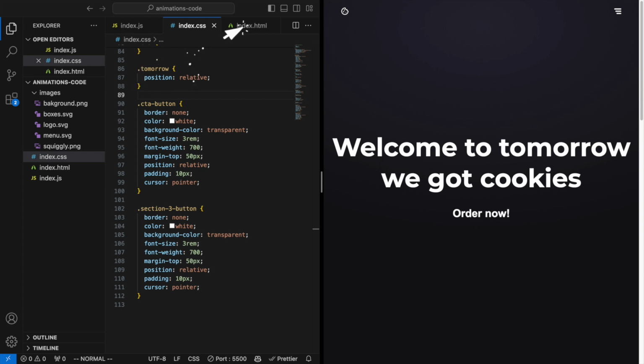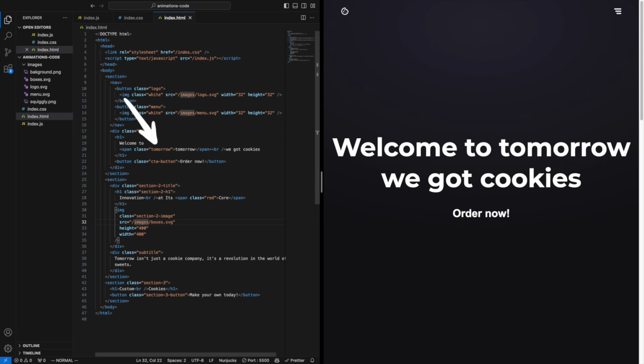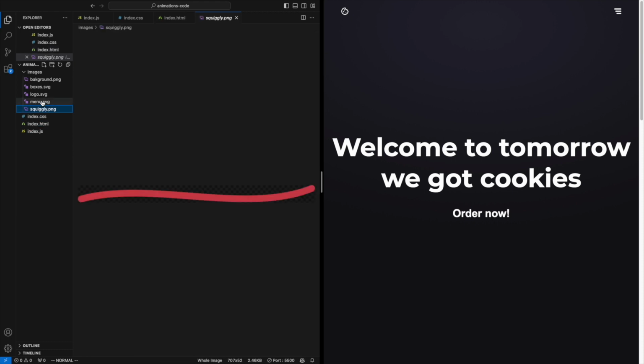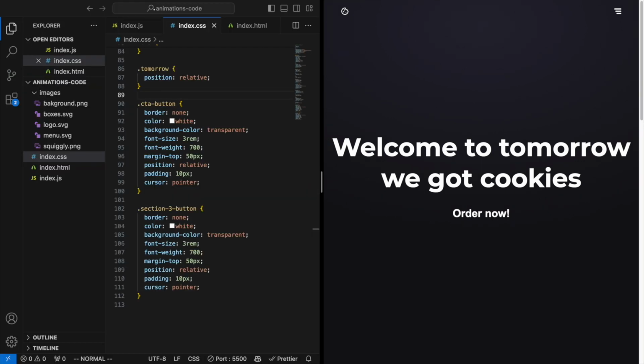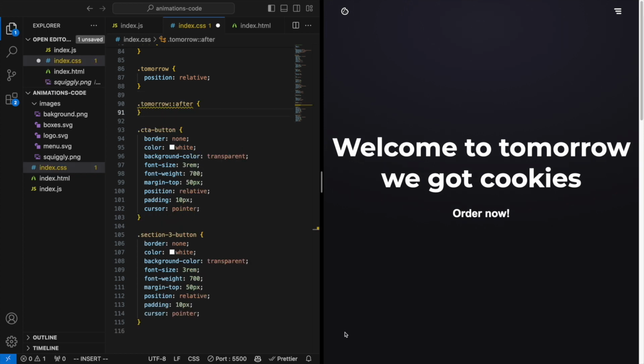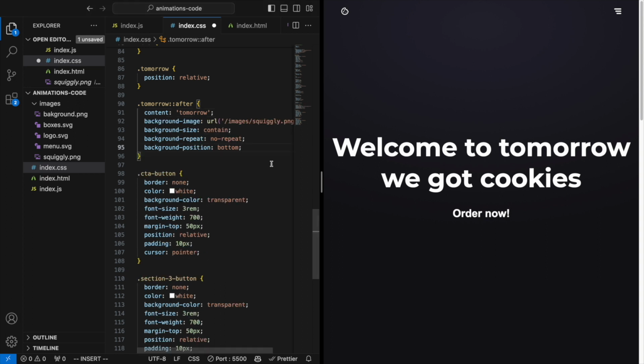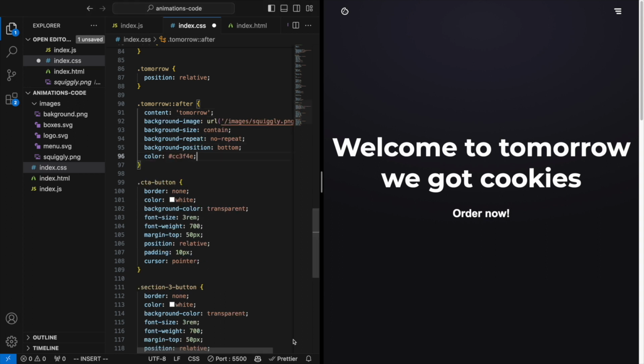So if we hop into the HTML, we can see that it has a span with the class tomorrow. What we can do is use this squiggly line I have here and slide in the text tomorrow in a red color. The tomorrow class has a relative positioning to it, so we can create an after pseudo class and add our animation in there. We add the text tomorrow and add the squiggly line as a background image. Put the red color on the text and then align the content.